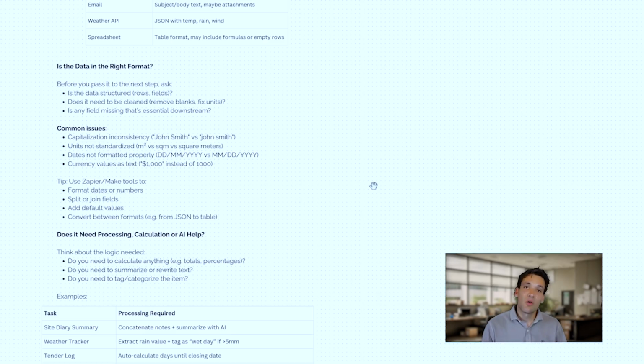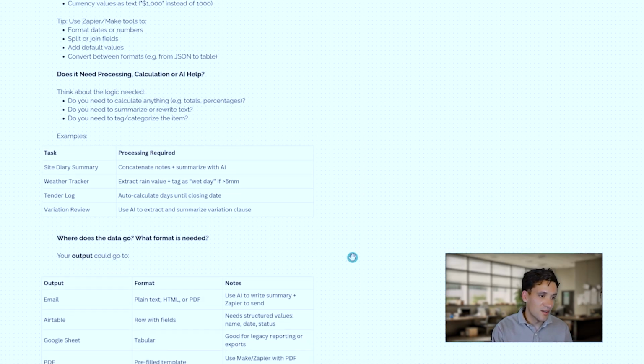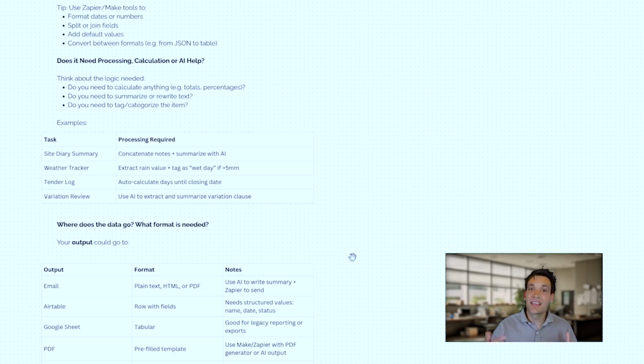Once you understand what data has come in, you need to understand where the data is going and what format you need it in. For example, if at the end of your workflow you want to send an email, you'll need some sort of text to go into the body of the email. If you want to update a row in your database or your Airtable, you'll need some sort of structured text, number, date, or status value. And you'll need to understand the specific format the tool you're using needs it in.